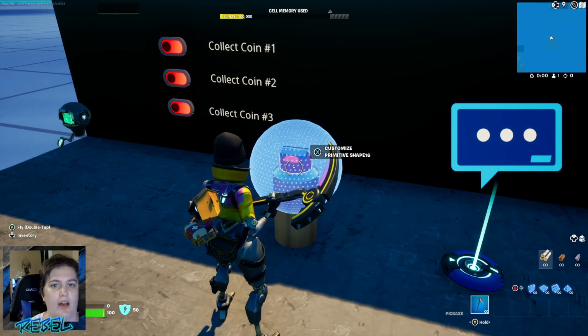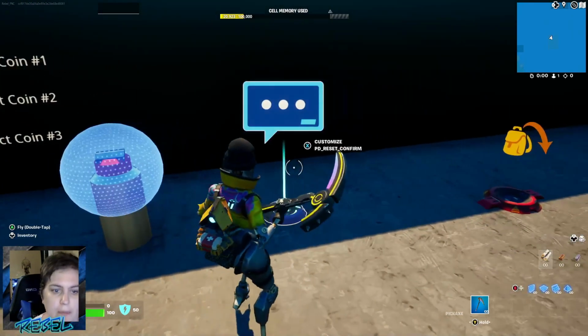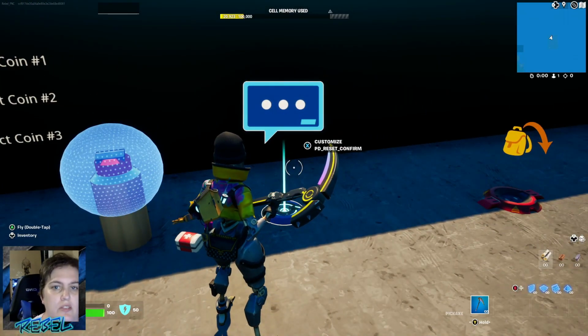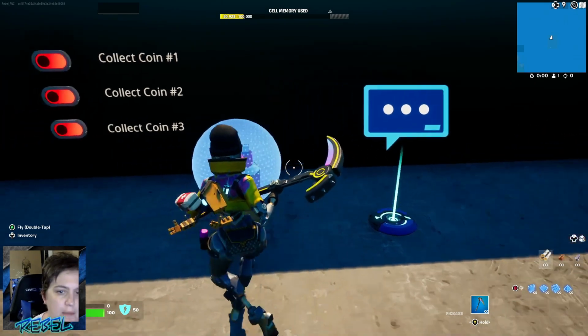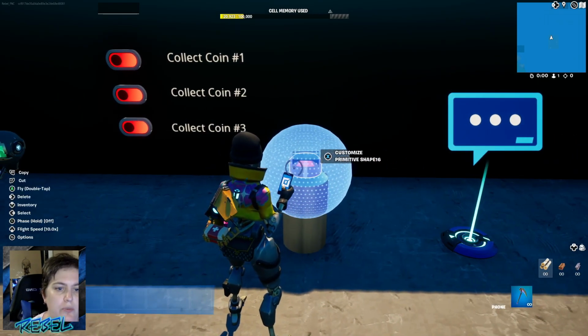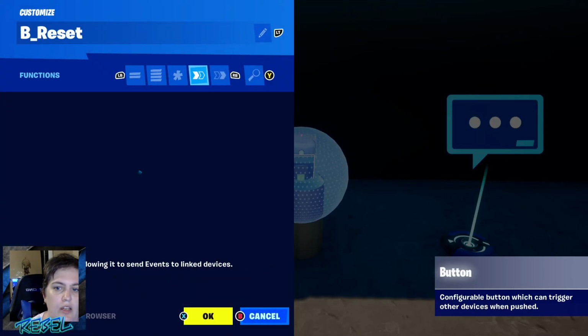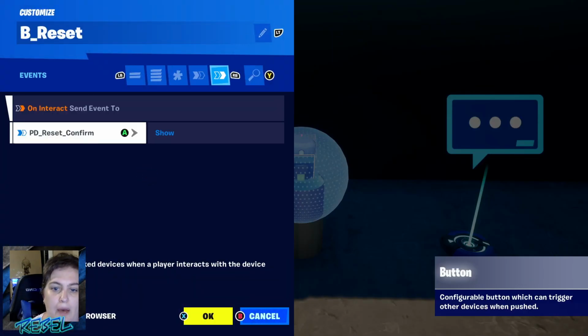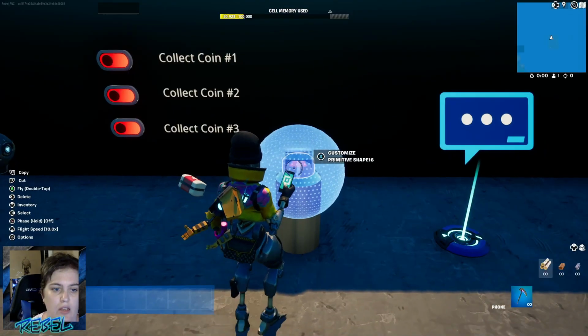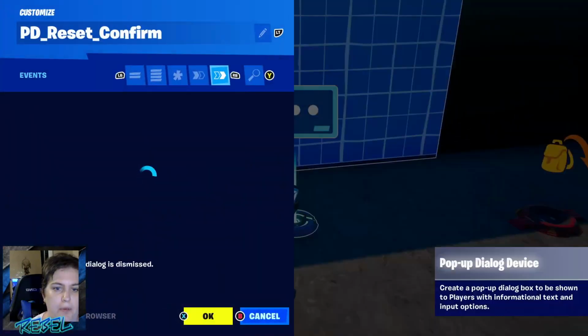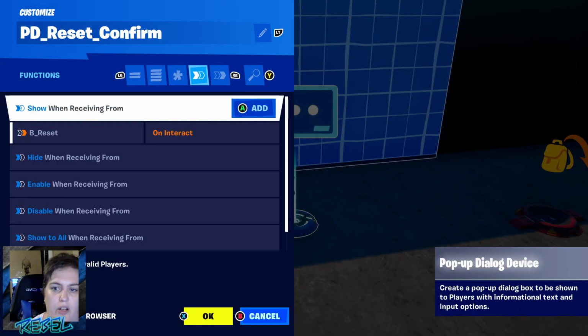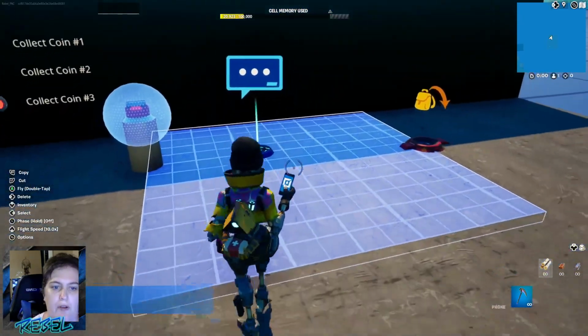Again, guys, if you want to know how to set up the settings for the button and the pop-up device, go to the very first one that is about save, the save point device, okay? So what we're going to do is make sure that our button is sending to the pop-up device to show it, okay? We're going to make sure that our pop-up device actually took that event, so we're going to check our functions. It did. All right, perfect.